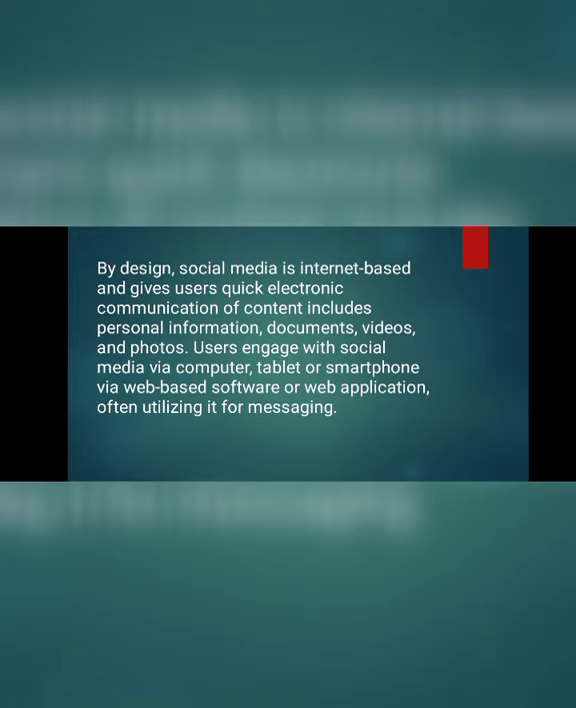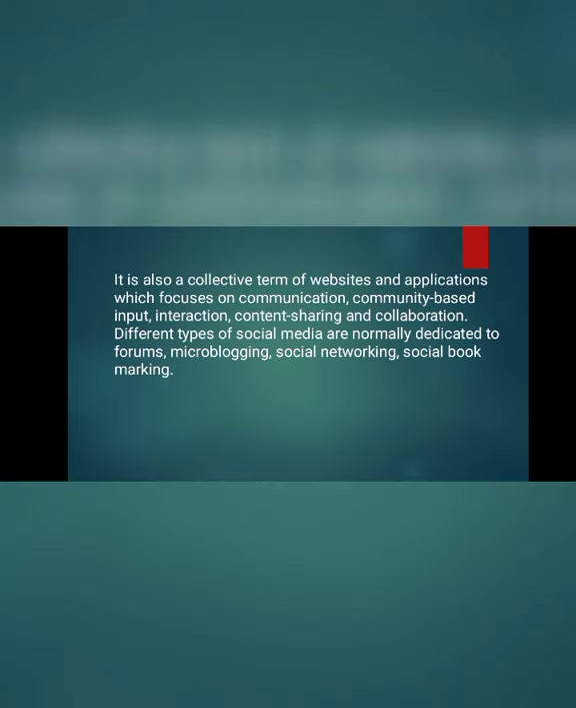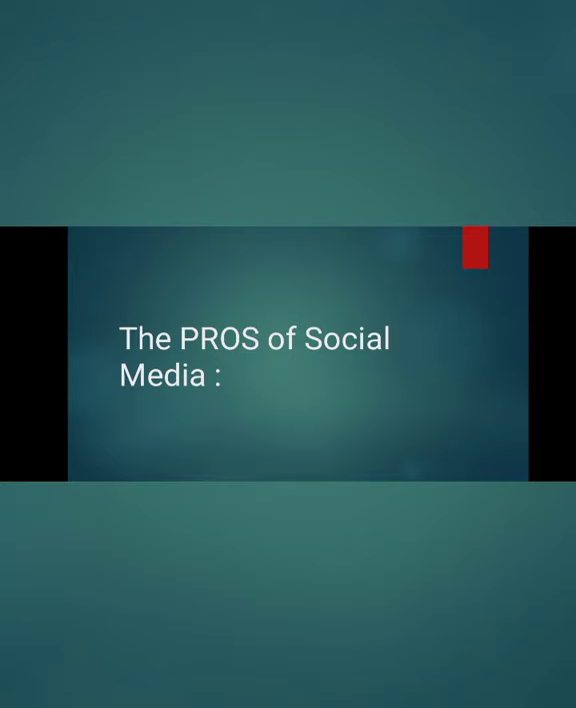and photos. Users engage with social media via computer, tablet, or smartphone, via web-based software or web application, often utilizing it for messaging. It is also a collective term for websites and applications which focus on communication, community-based input, interaction, content sharing, and collaboration. Different types of social media are normally dedicated to forums, microblogging, social networking, social bookmarking, and marketing.